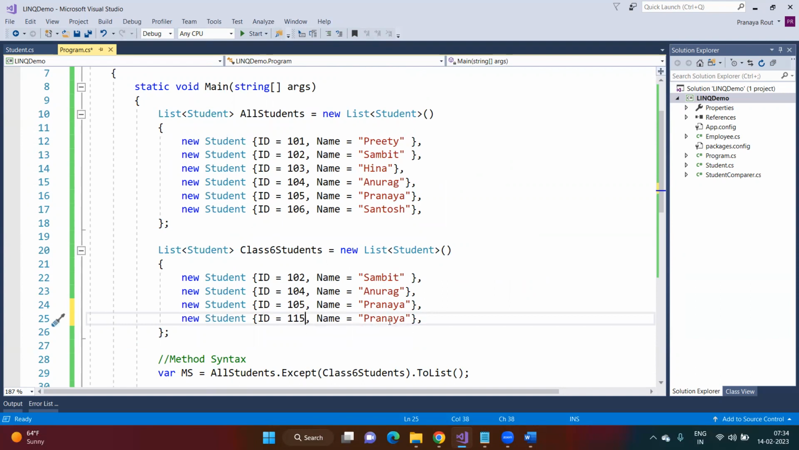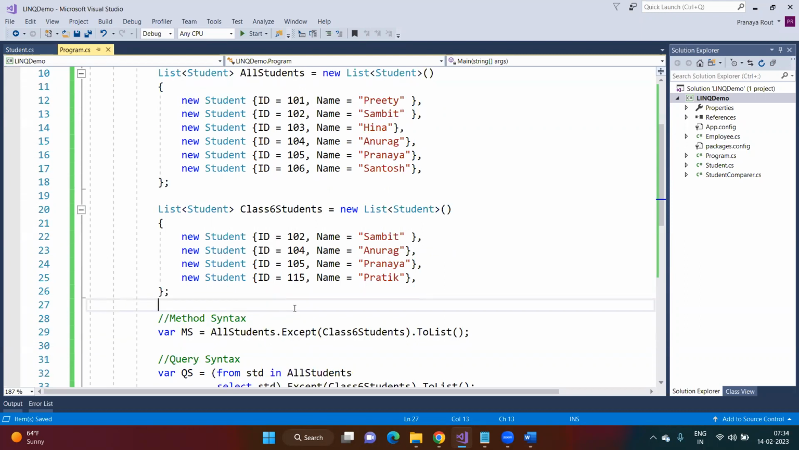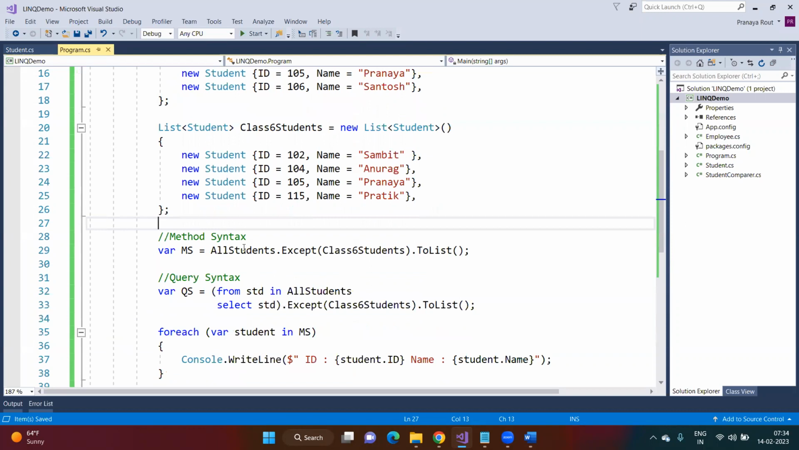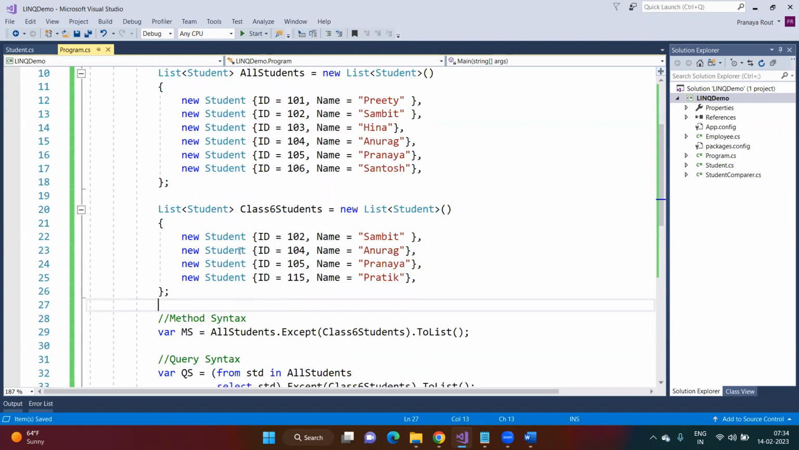So for that purpose, what do we need to use? See, in the previous example, we fetched a single property, only the name. And a name is a string property. And on string, the IEqualityComparer is already implemented. And by default, it is going to return the data as expected. But now this is not the requirement. Now we want to return all the student information.